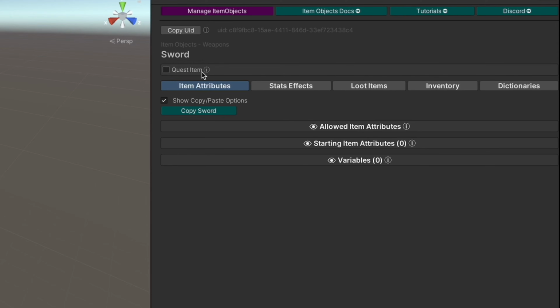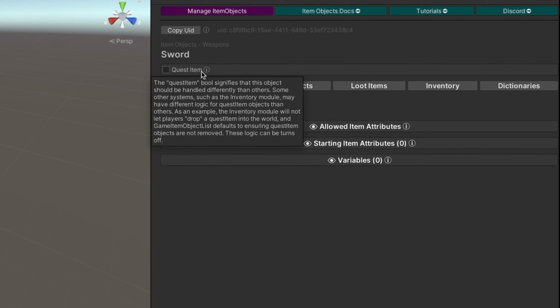Let's start with this quest item boolean here. This is an optional feature which signifies that this item is special. This is helpful in case there's an item that you don't want players to be able to throw away. If you're using the drag and drop inventory system, the system won't let players drop an item that's a quest item, as that might be required to actually beat the game. So this is here for you to use if you'd like. If you're not using the inventory system, you might not need to make use of this, but you might want to make use of it for your own purposes in your project.